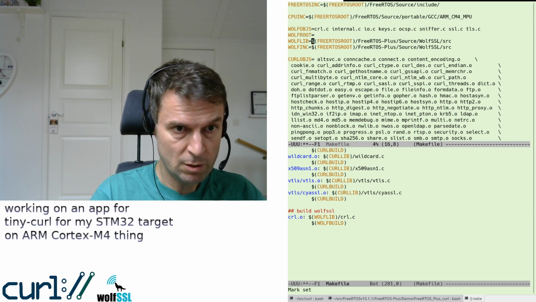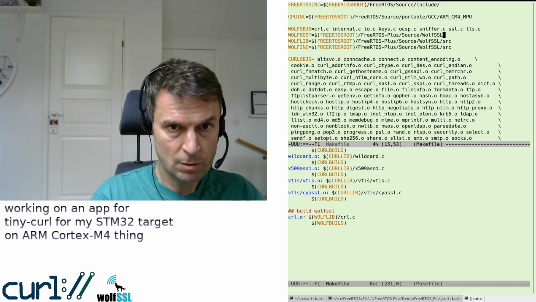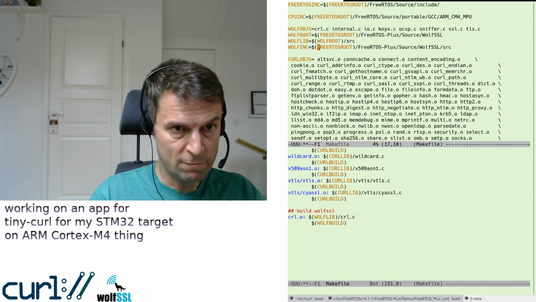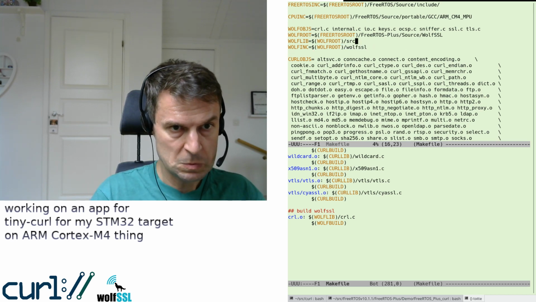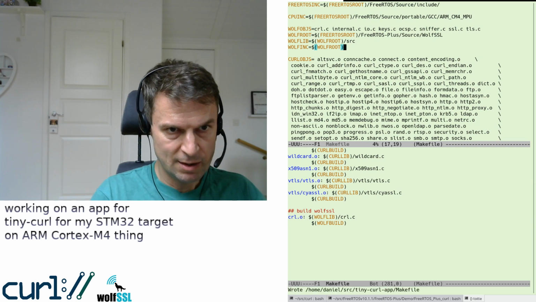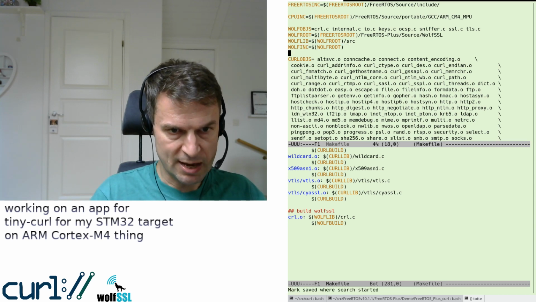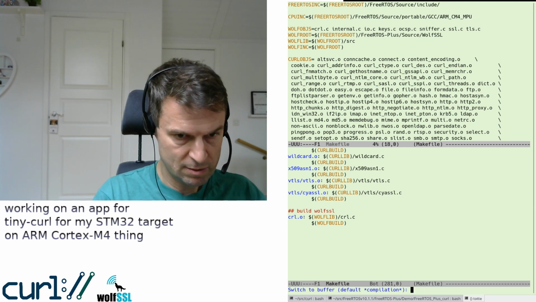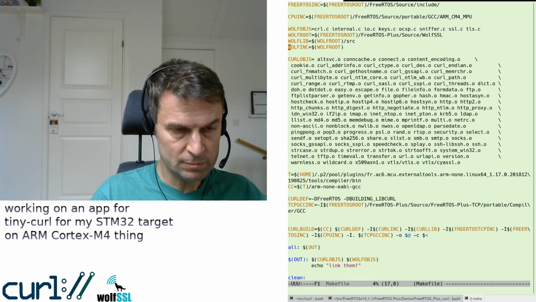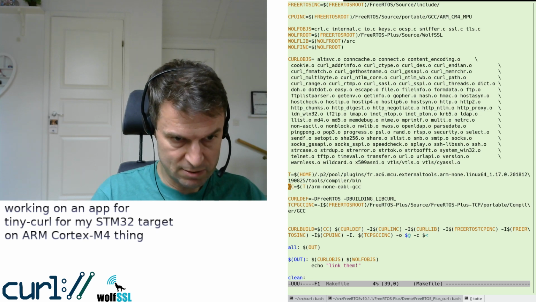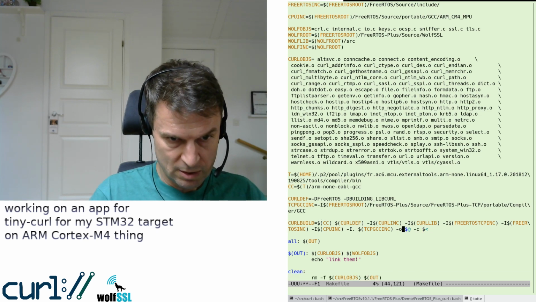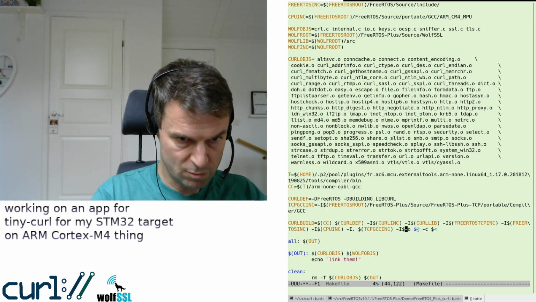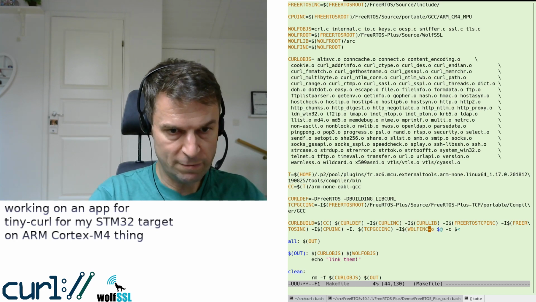Wolf root. Wolf lib. Wolf inc. I actually think that it needs to be the root because it adds the CSSL. At least if we add it to the curl's include path, it wants to include wolf inc here.